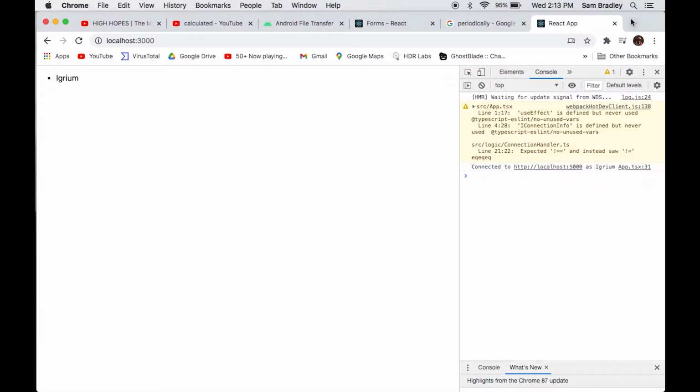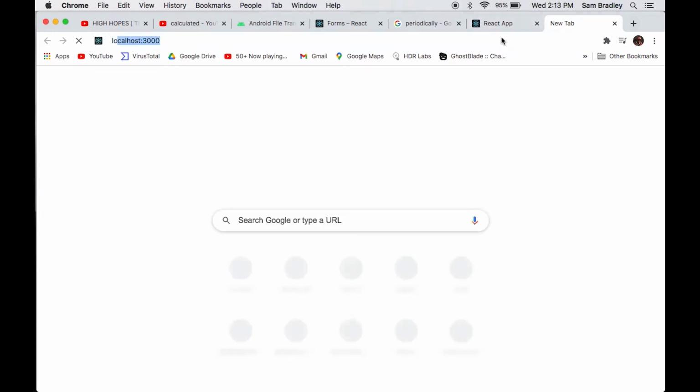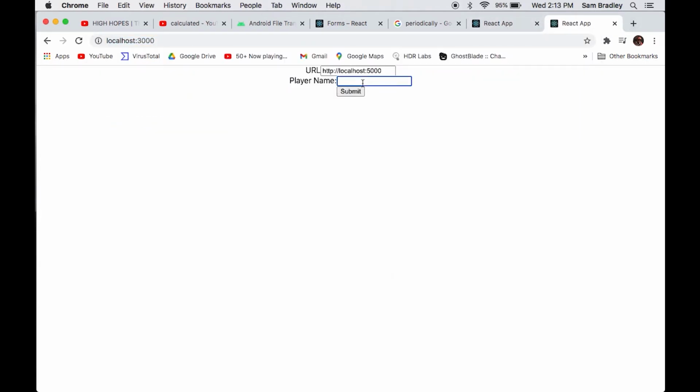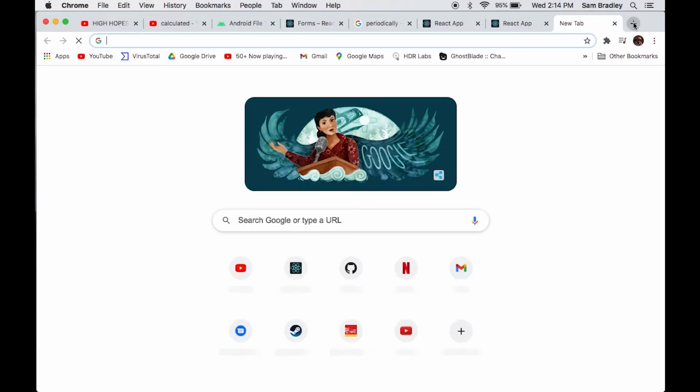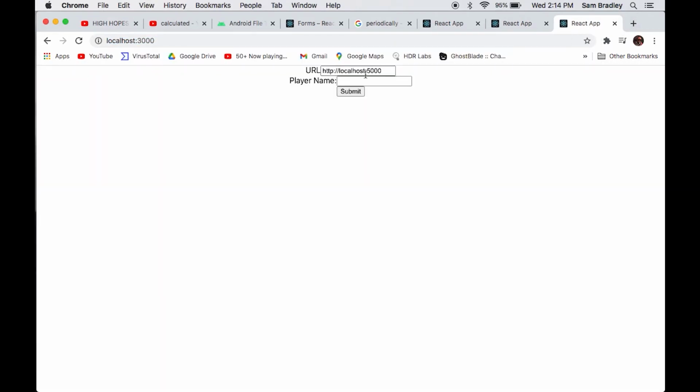connected player. So if I go ahead and open a new tab, and I don't know, I'll put my old name in, we can see that now we have both players. We have Igrium and we have Sam54123. But if in a third tab now I try to use Igrium again, it doesn't do anything.